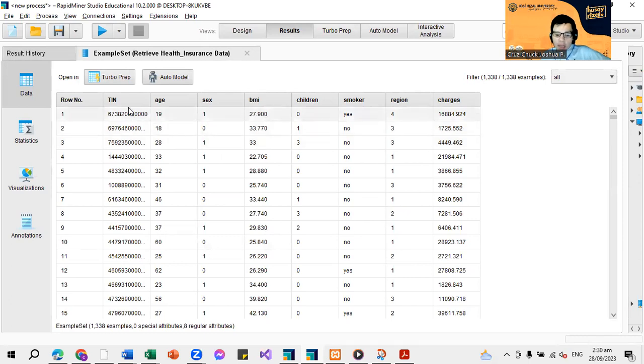The TIN, or the tax identification number, the age of the person, the sex, whether male or female, and their BMI, or the body mass index, then the smoker, whether yes or no, the region, and lastly, the charge, which will be used as our target variable.